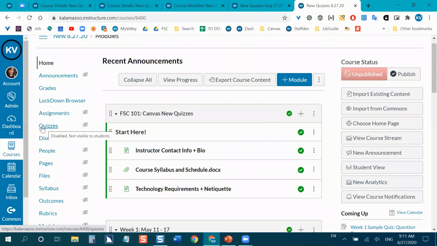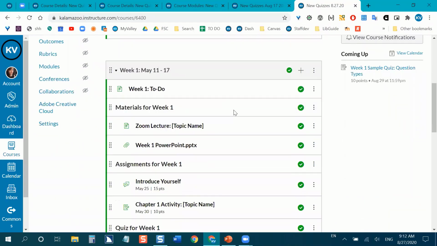So as a side note, remember that everything you put in your modules will automatically end up in these pages on the left. So if I add an assignment or a quiz, it will automatically be added to my assignments page. It will automatically be added to my quizzes page, or my discussions if it's a discussion. If it has a point value, it should automatically end up in my gradebook as well. The reverse is not true.